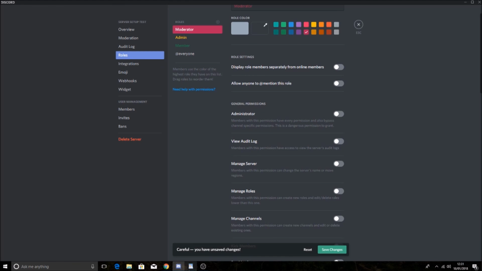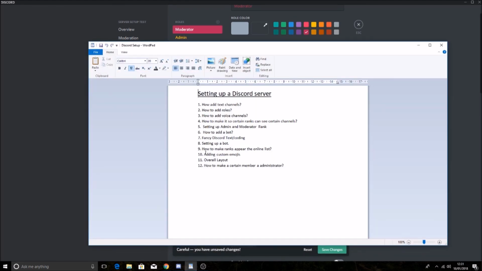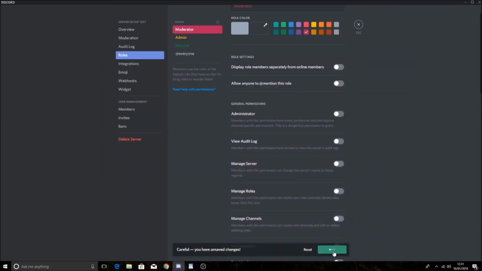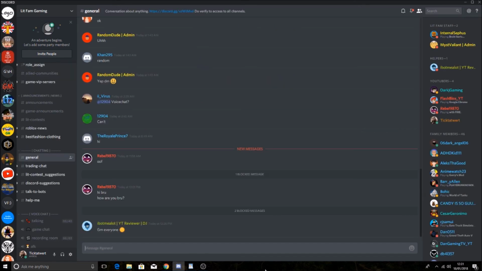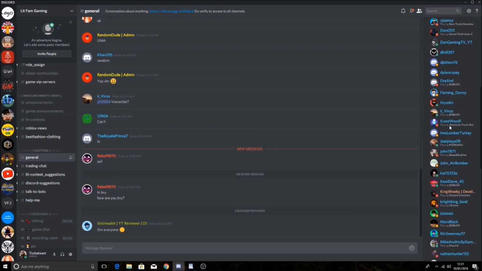Another question while we're on here is how to make ranks appear in the online list. If you want ranks to show up on here, I'm just going to go on a random Discord server which is active, so you can see ranks appear up here like this: YouTubers, helpers, fam stuff. This is one of the Discords I'm in.